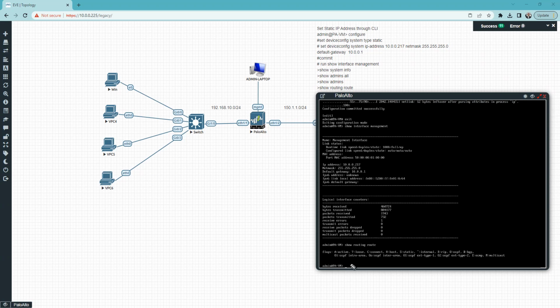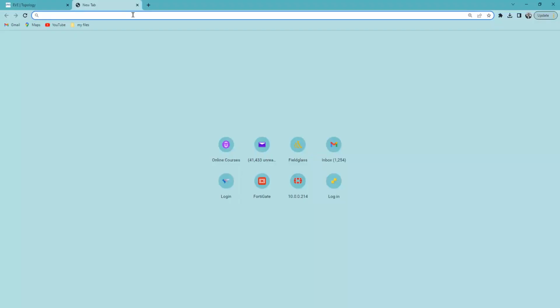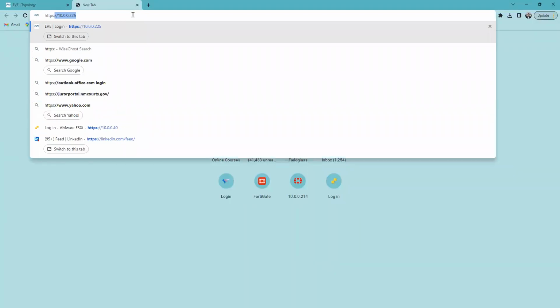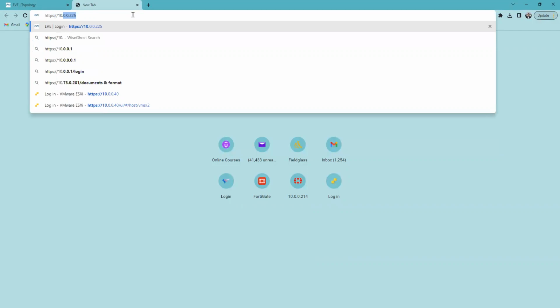So now the next thing we need to do is to go to the GUI and browse our IP. How can we do that? We just need to open our browser, and then we type HTTPS colon. Please, can you go back a little bit?